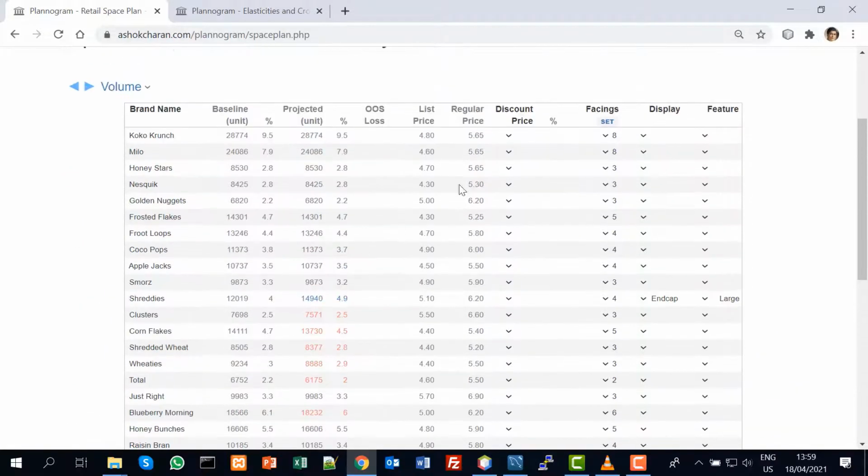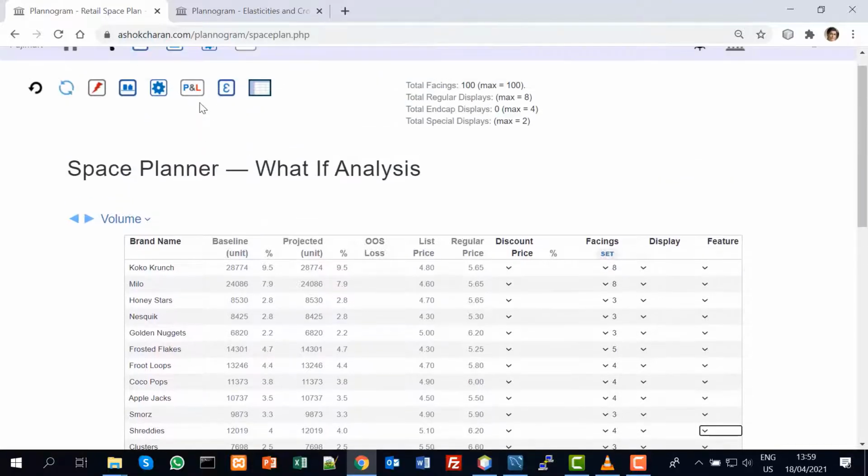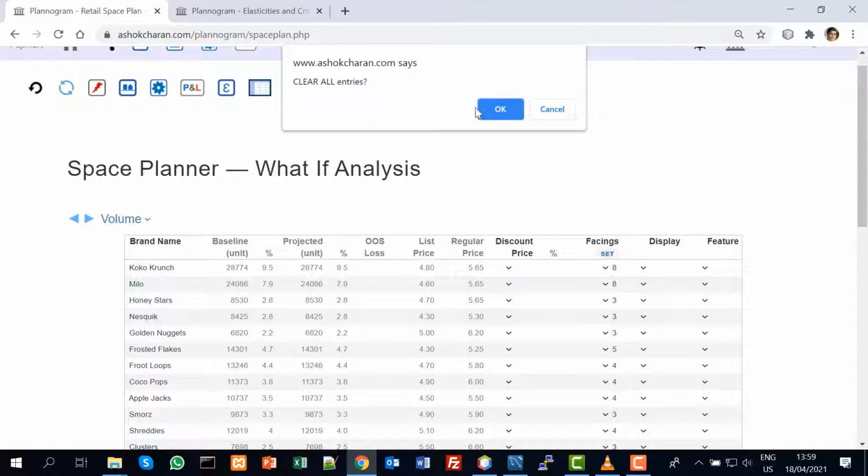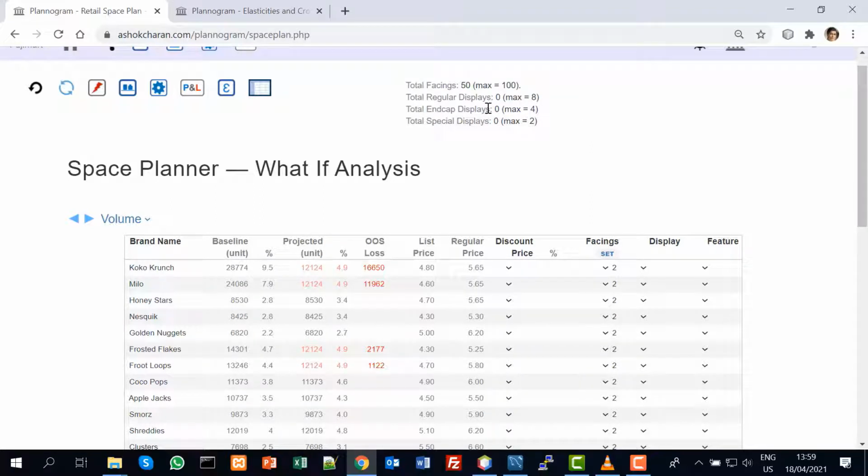The Set button below the Facings header automatically assigns the facings in proportion to brand sales. For training purposes, this button may be deactivated. The All Clear button clears all entries, setting facings to the minimum level of 2. Due to the low forward stock levels, many of the brands are now experiencing stockouts, so you will need to reassign facings to eliminate these out of stocks.